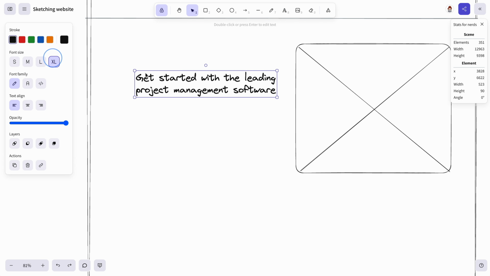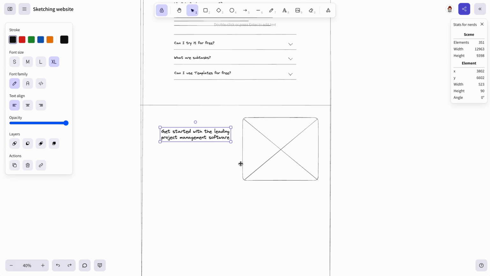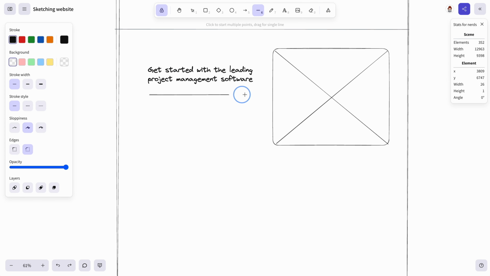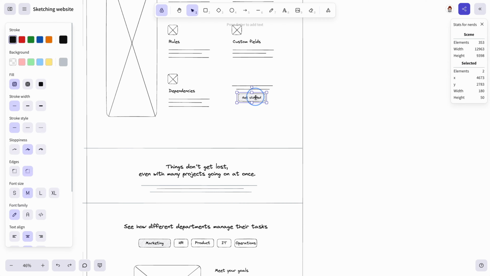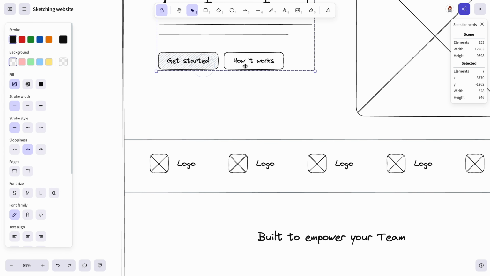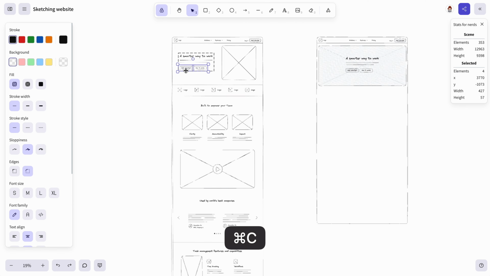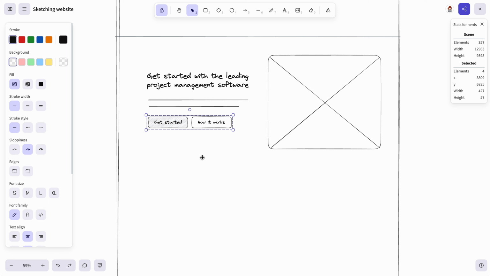And I think we can go with an XL so that we have a little bit bigger title, because it will be a title for our section basically. Then let's add some text again, just a short description here, and then a call to action. So let's copy it from our section here, get started. Or maybe we can even copy it from our main section so that we repeat get started and how it works. Let's quickly paste it here, align. And I think we're ready with our call to action.